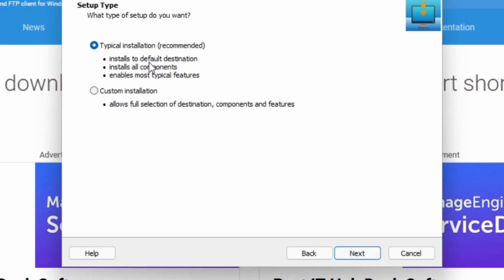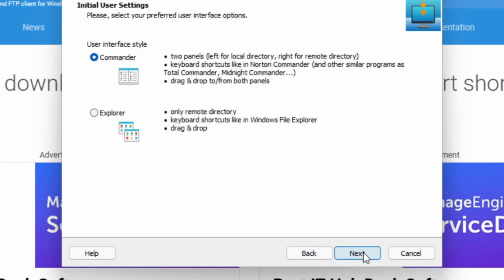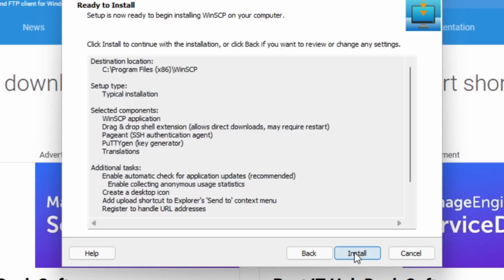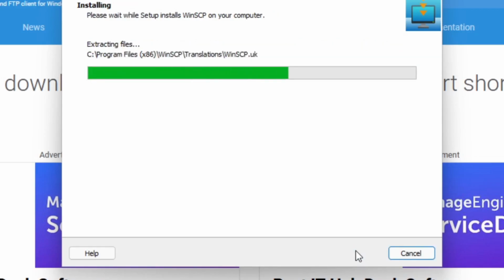And I'm just going to do the typical installation. That's going to be fine for me. And I'm going to use the regular Commander type interface. Basically splits the screen. One half the screen will be your PC. One half the screen will be your server. Okay, and the location is fine. Yep, these are the various things that I selected. So I'm just going to hit install and let it go ahead and install.